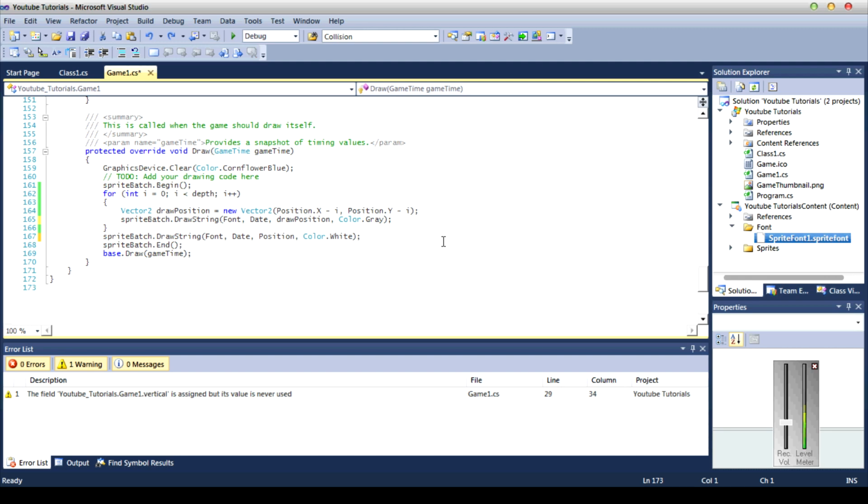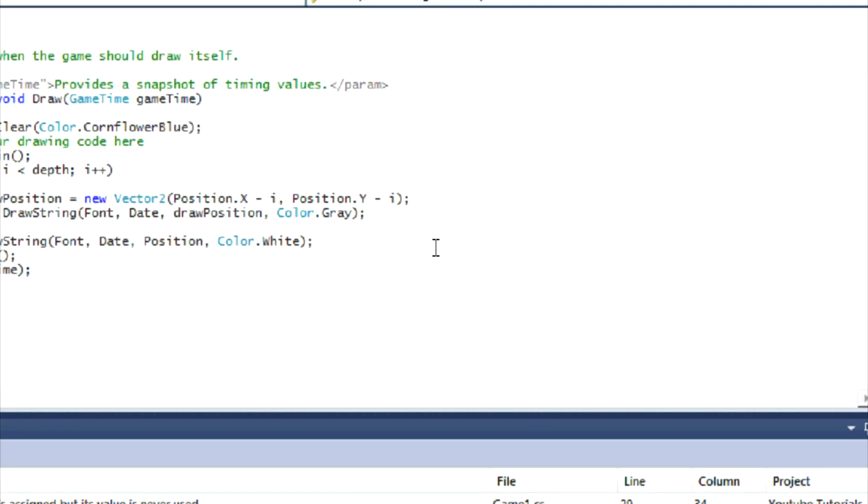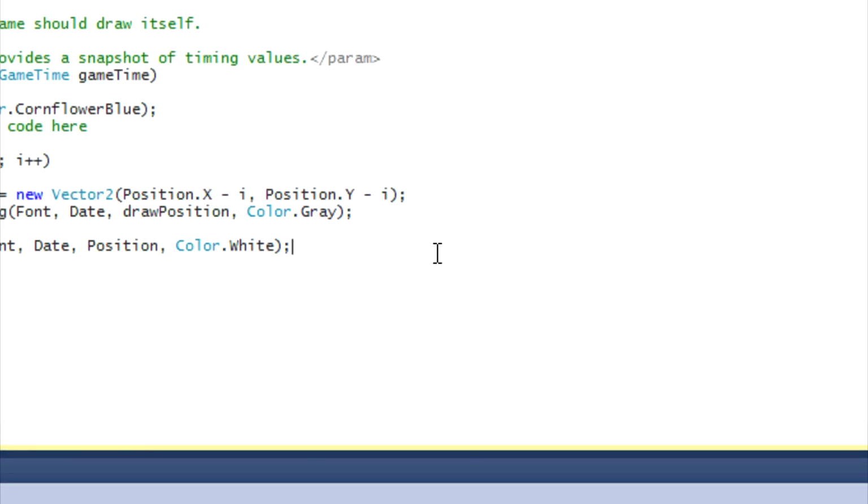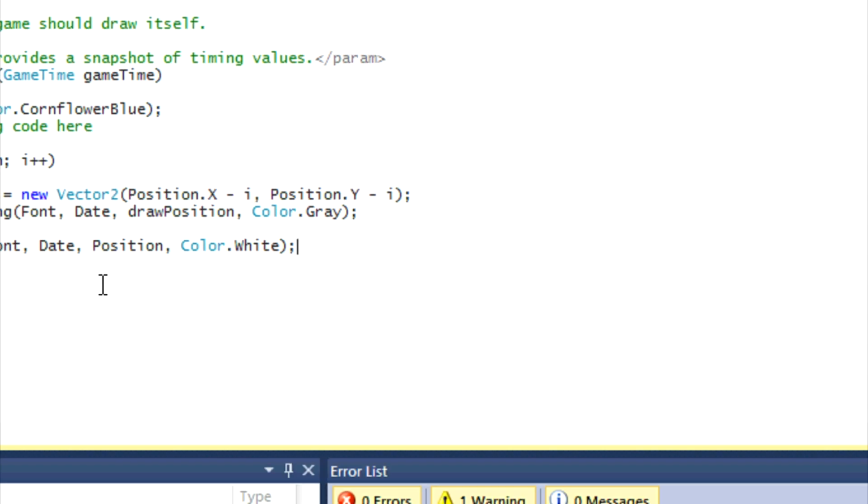If you do a little bit of tricks in XNA, you can give the illusion of something being sort of 3D. And what I mean by that is this. So let me run the program. So let's zoom in. So let's press F5 to run the program.